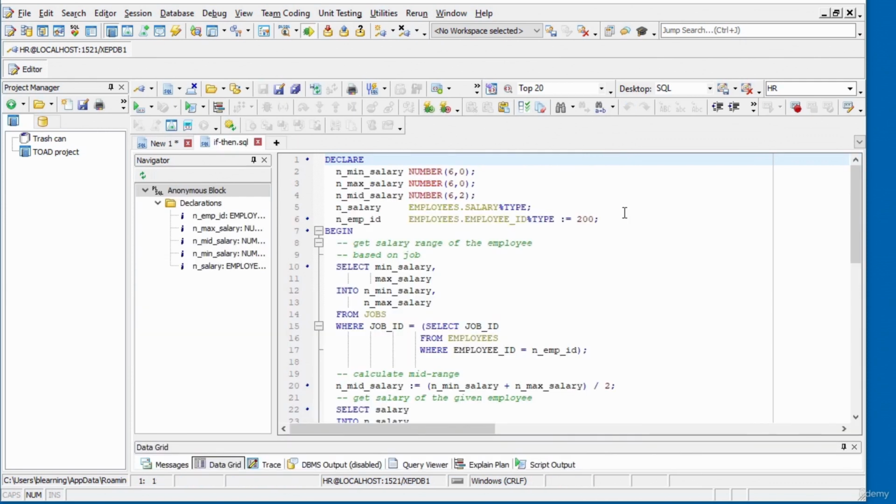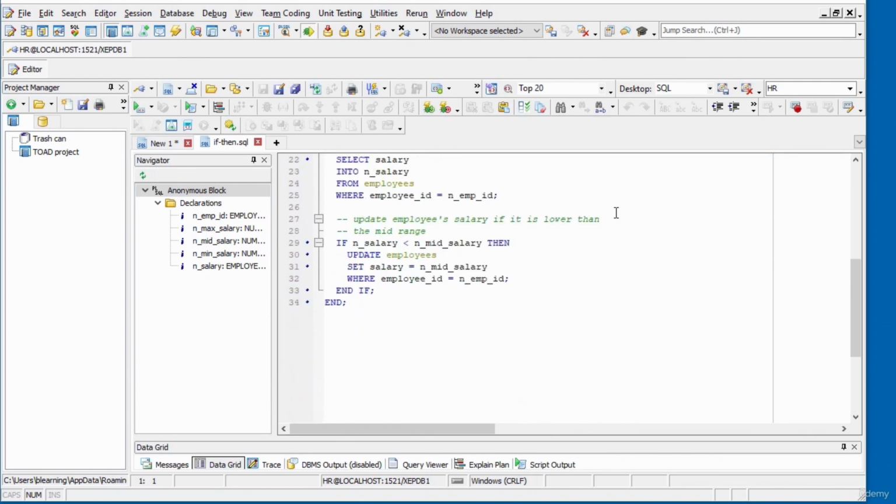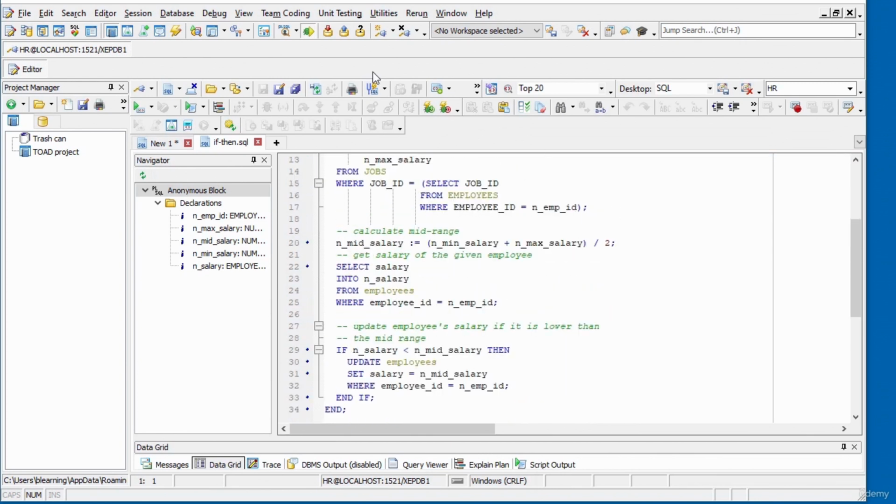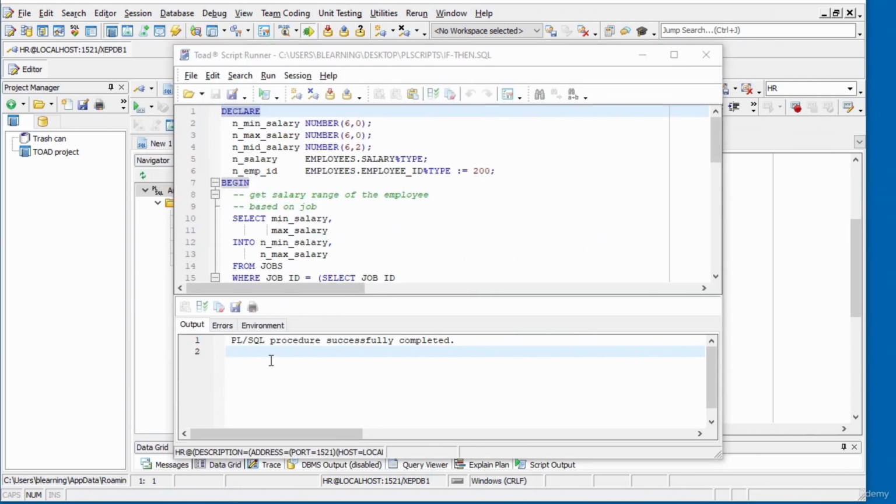I've added the script here for the if then statement. So I'm going to execute it by clicking on the drop down next to the second green button and selecting the execute via Toad script runner. We can see here that the script has successfully been executed. So I'm going to exit the Toad script runner.